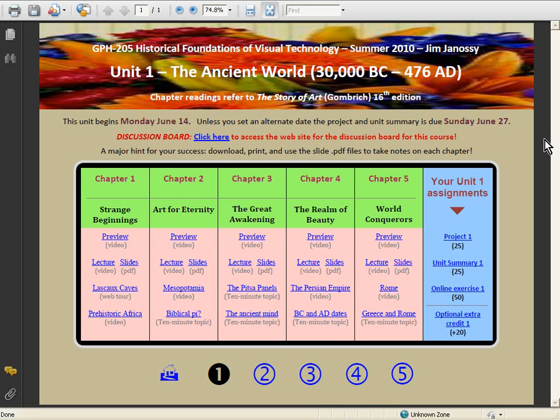I wanted to give you a very quick run-through of your assignments for Unit 1. The assignments are laid out in the same way on every one of these unit pages. These tabs that you see here for Chapter 1, Chapter 2, 3, 4, and 5, these all have things under them you need to take a look at.